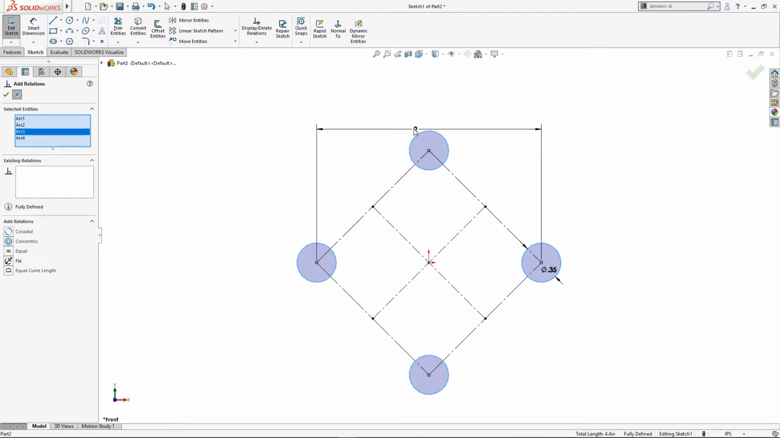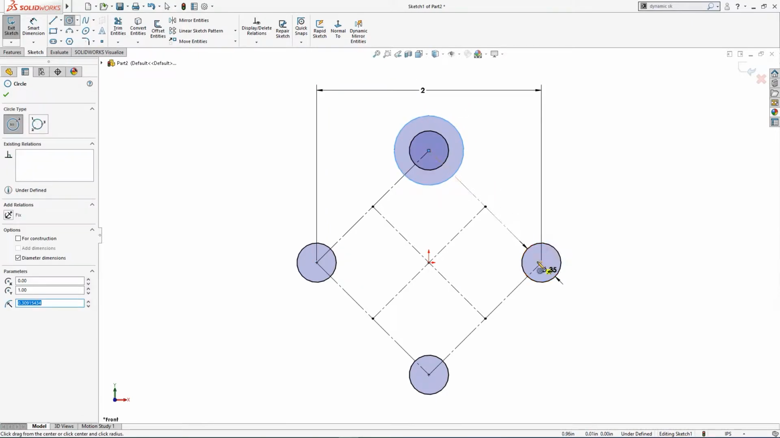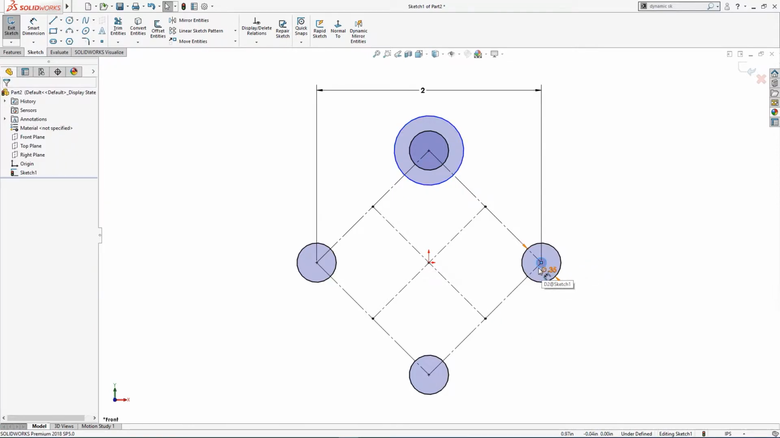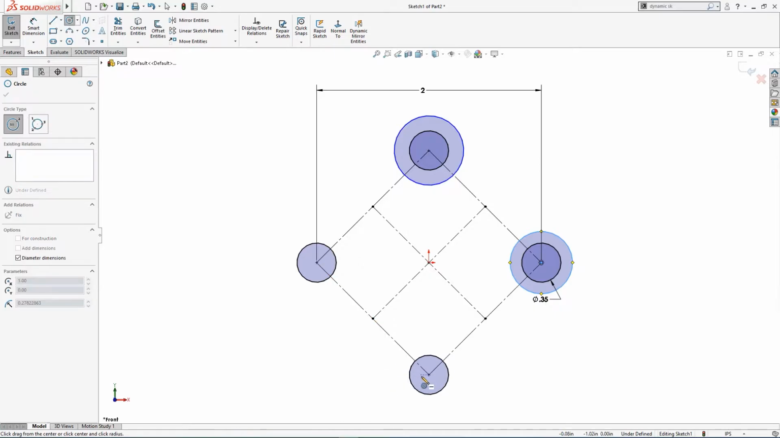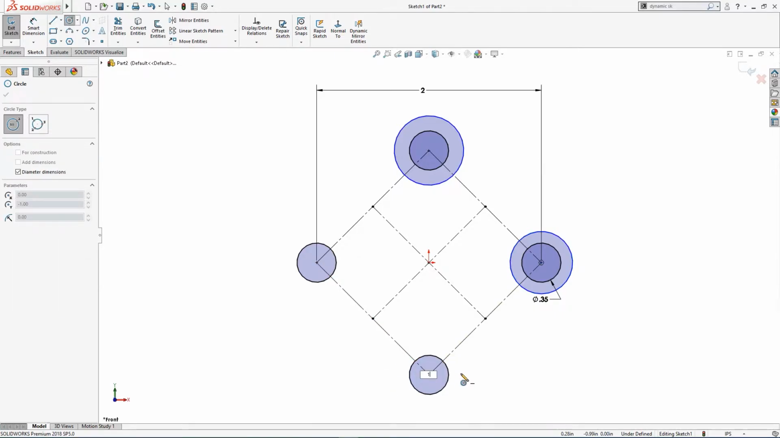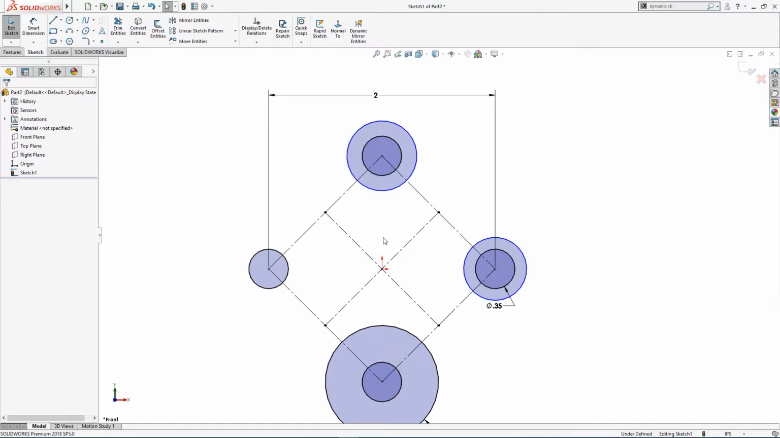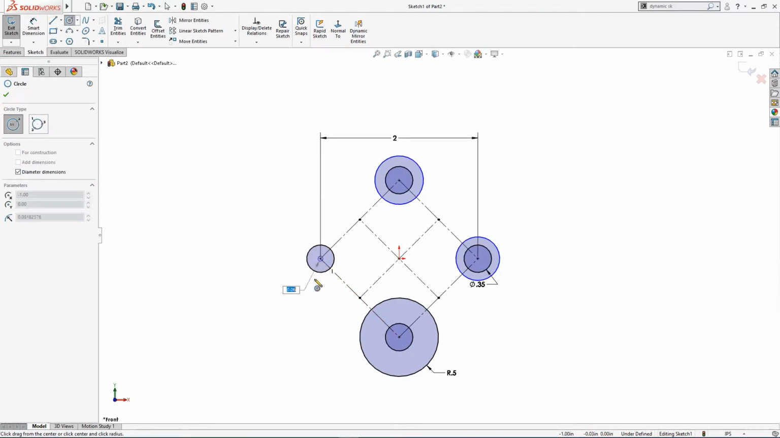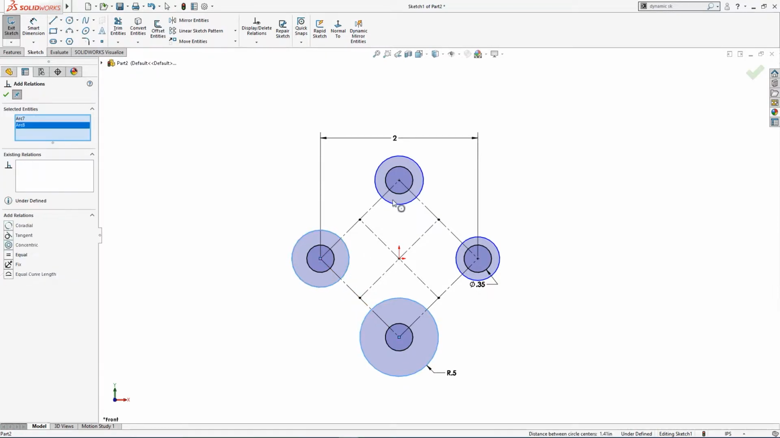Let me clean this up a little bit. I will make this a little bigger. I will draw a sketch here of 1 inch. This is not radius, this is 0.5 radius here, and one more here like so. And I will make these all equal.